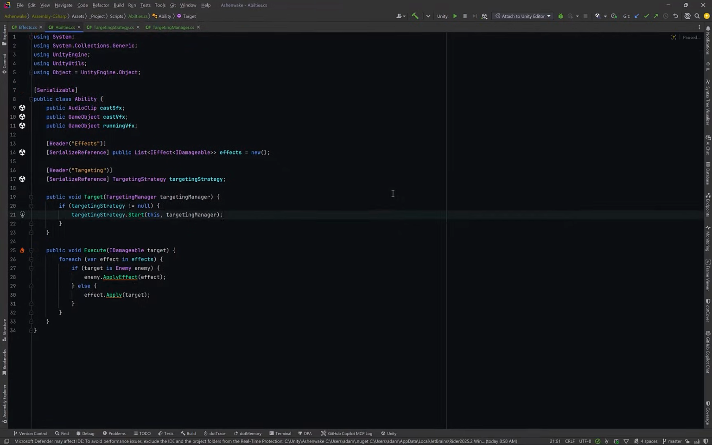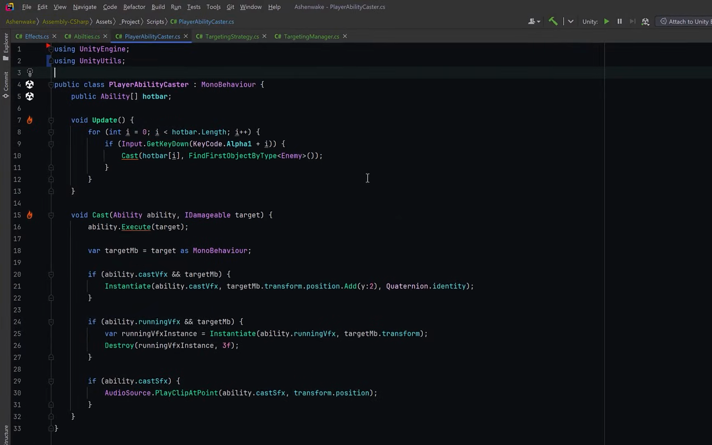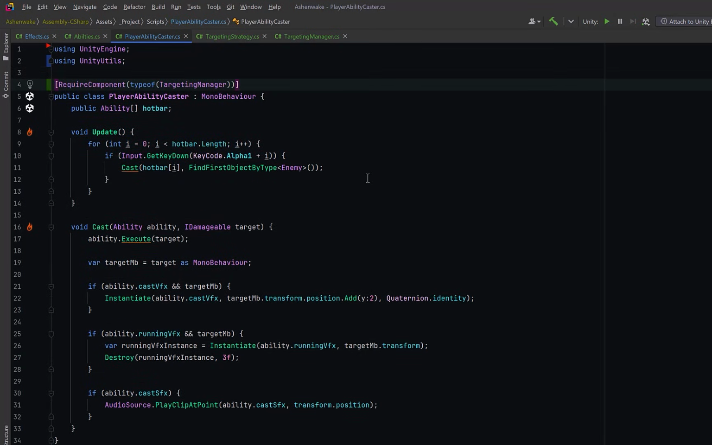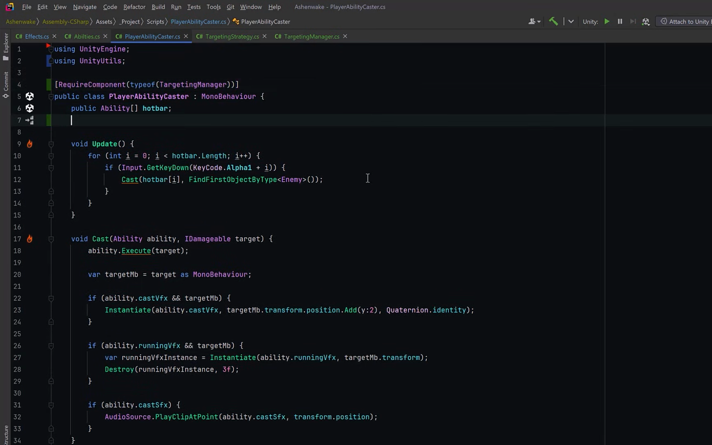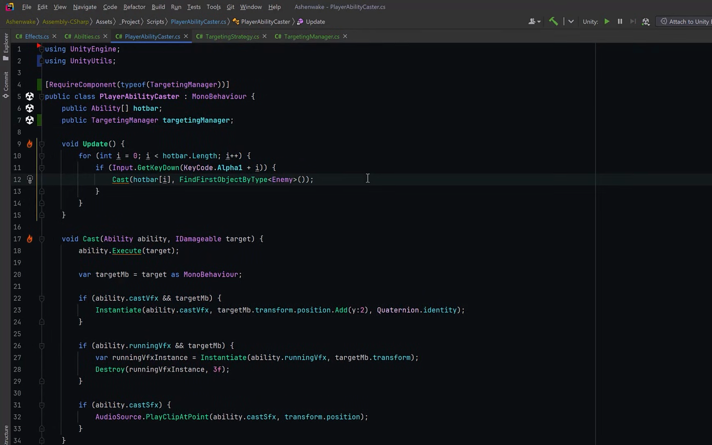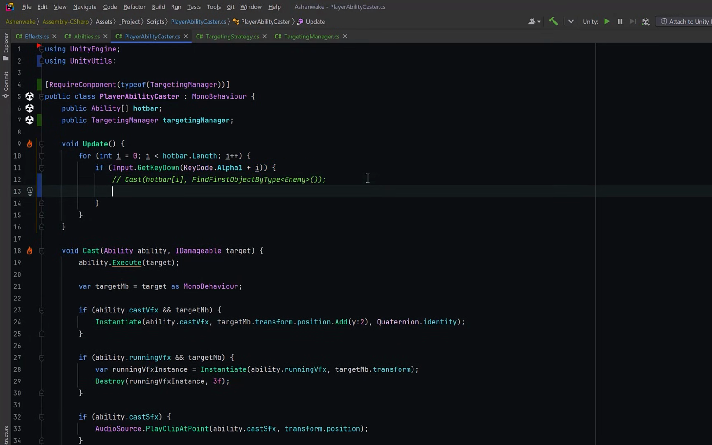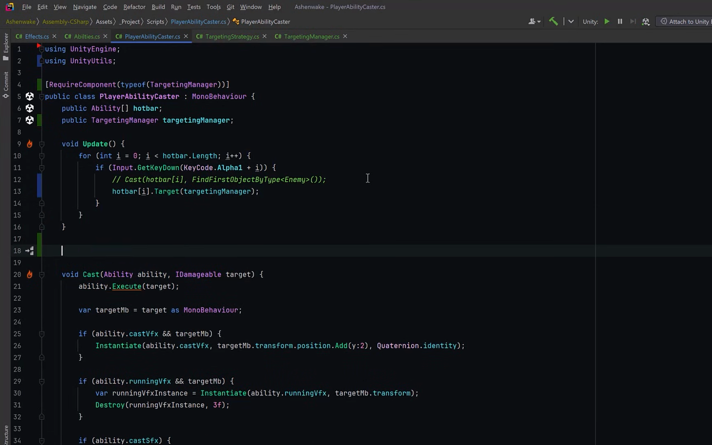Now we had another class that was managing all of the abilities we would put on a hotbar. Let's make sure that every time we have this AbilityCaster component, we also have a TargetingManager component, and we can keep a reference to that targeting manager as well. Now, previously, the system was just executing an ability from the hotbar onto the first enemy that it would find. But now, each ability has a public Target method that we can call, and we can pass in a reference to that targeting manager. This makes our old Cast method obsolete, but we might want to have another Cast method just to abstract away some of these details.